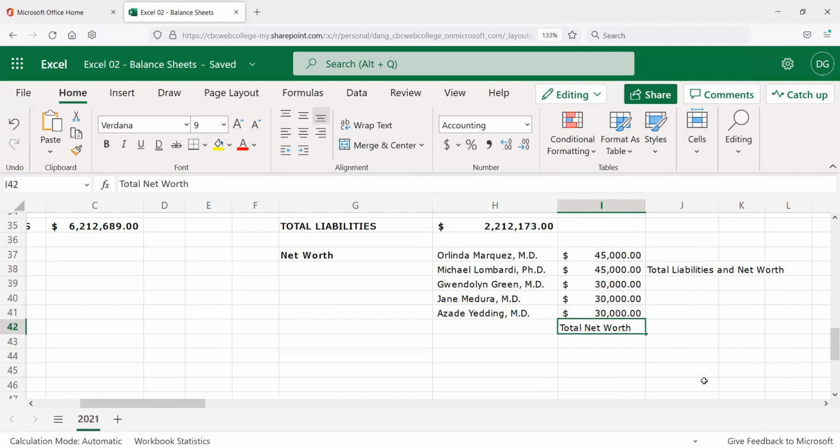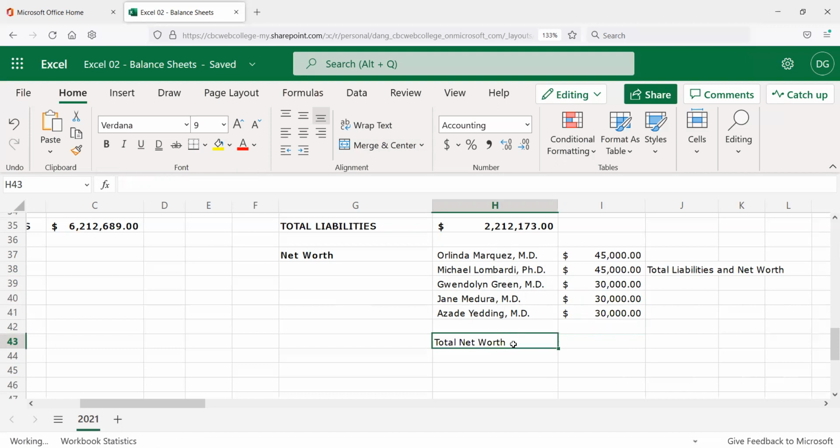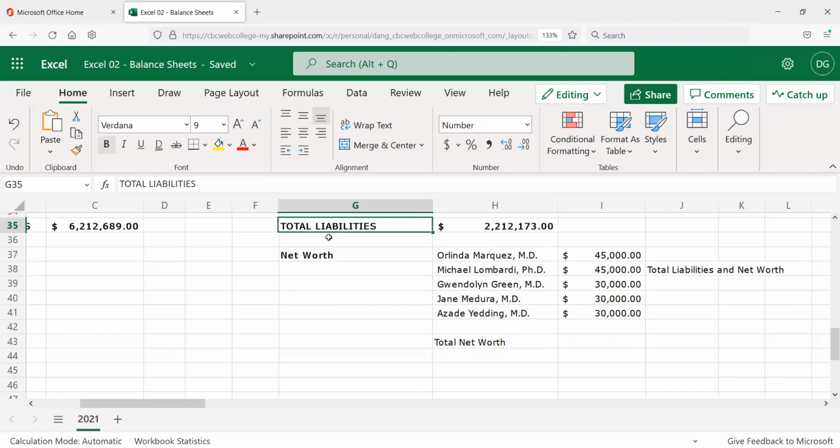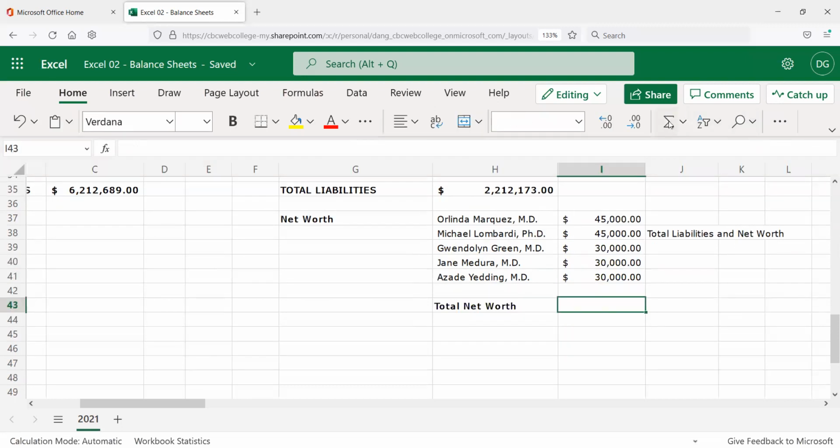There we go. And then I'm going to do a total. This is already typed for me here. So rather than retyping it, I'm going to Control X to cut. Click under the last name, leave a space, and paste. I'm going to use the same formatting as total liabilities, so I'll use my format paintbrush. Done. And then I want to do a sum of all their net worths together.